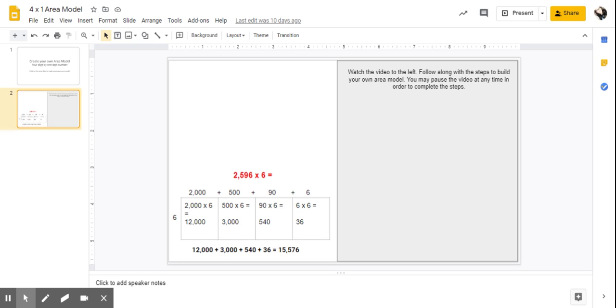Hi, fourth graders. We've already been working on making area models on Google Slides, and we are continuing to do that. But today we are going to do a 4-digit number by a 1-digit number, which isn't going to look all that different from what we've been doing.